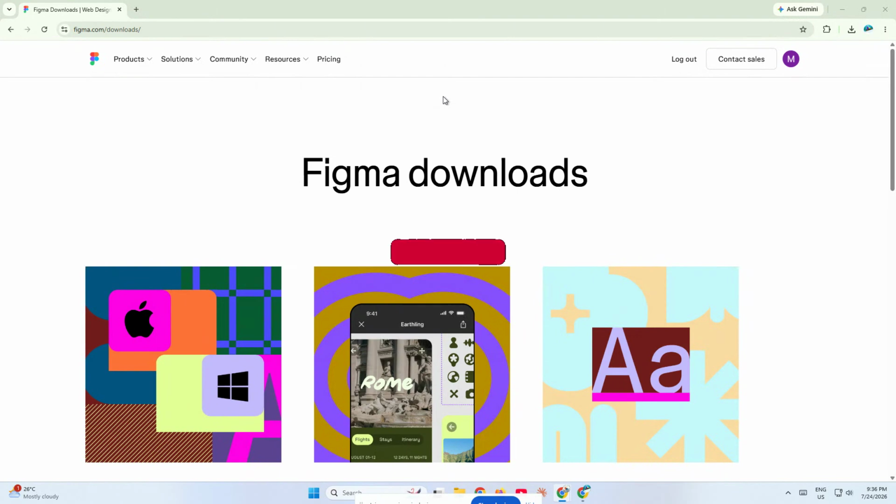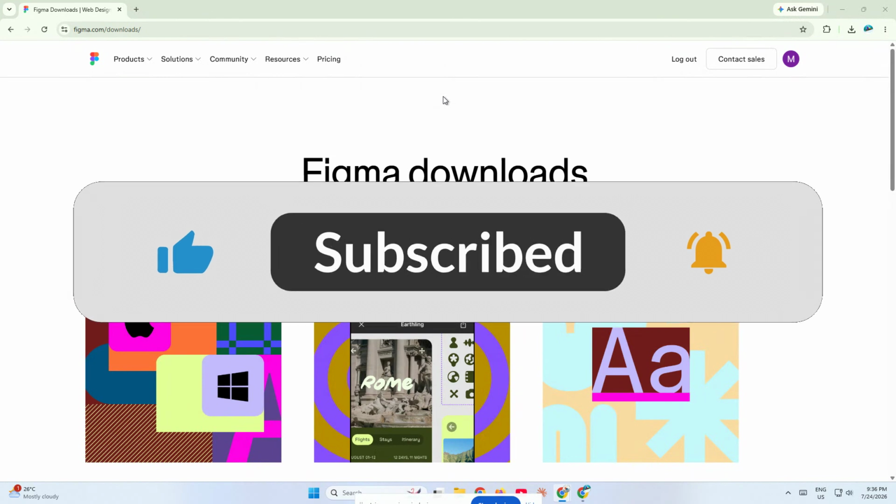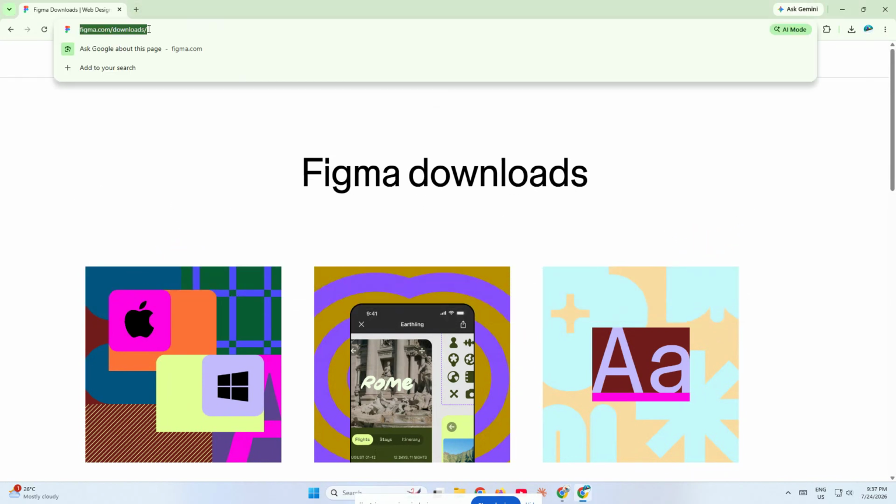Alright, let's get started. First, open your browser and go to figma.com/downloads. This is the official Figma download page, and using the official site is always the safest way to make sure you're getting the correct installer for your device.